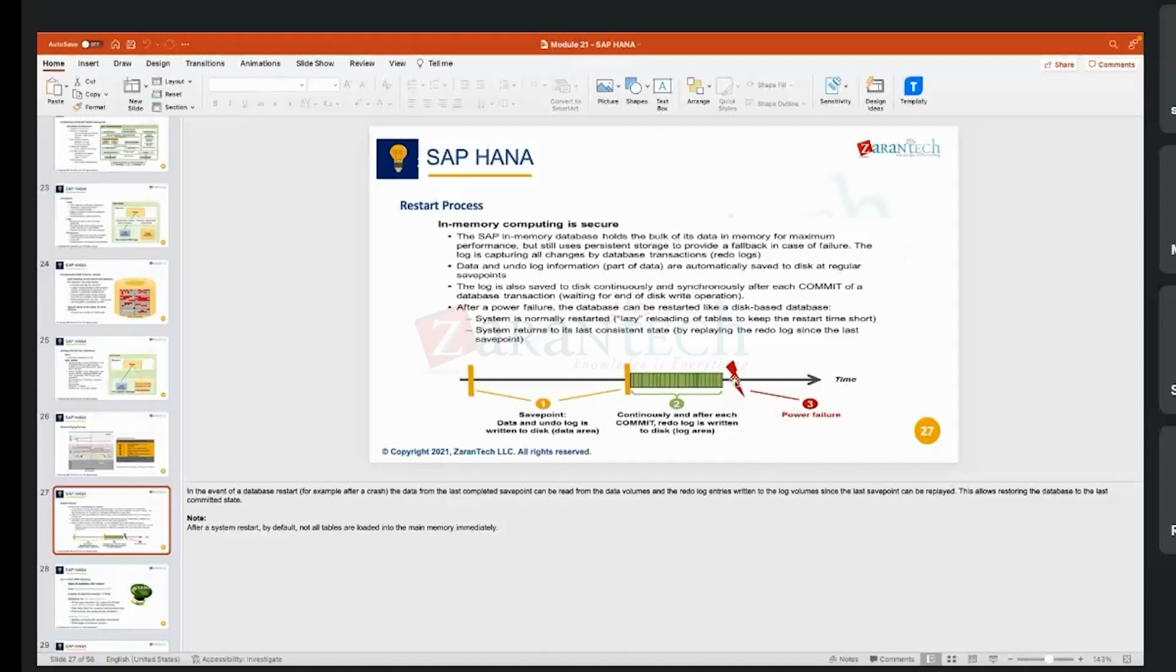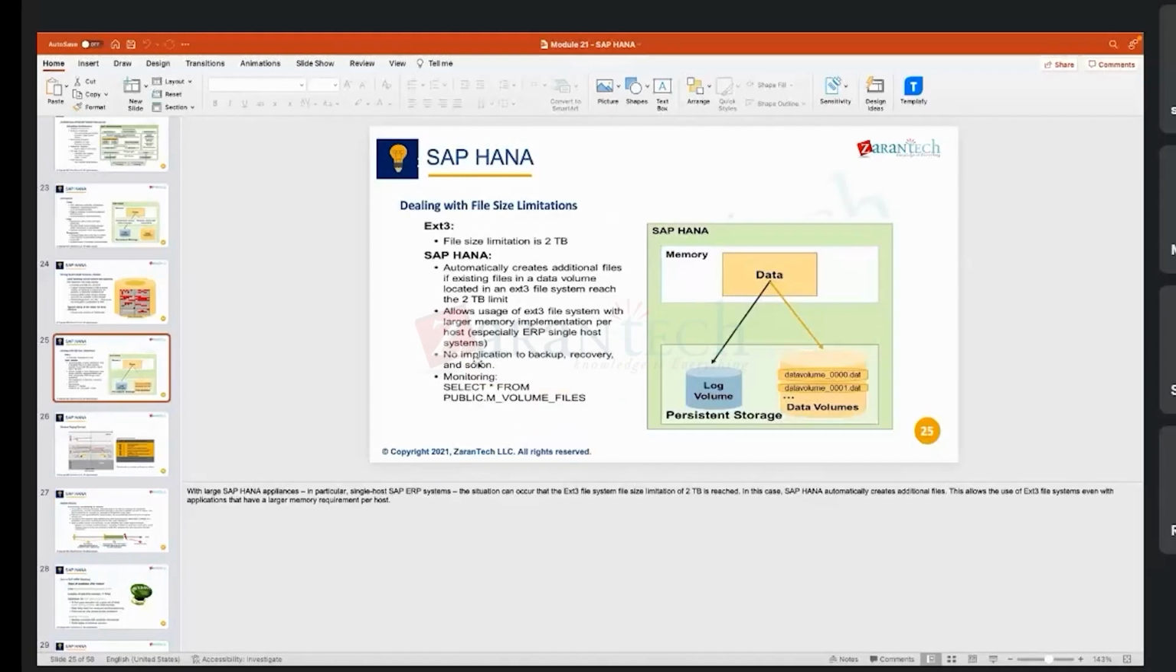Okay. So I use the term lazy reloading of the tables to keep the restart time short. This is the concept they use. Lazy reloading of the table means at that particular time, if an end user tries to access a table, it will load the table. If not, it will slowly keep loading into in-memory. That's the lazy reloading concept they use. Good. So now we understand this is how HANA works from memory to the persistent storage.